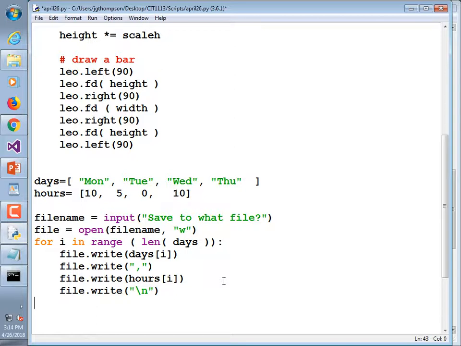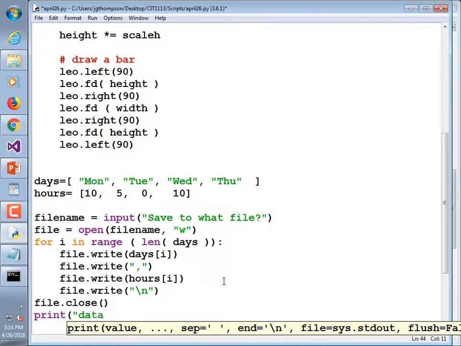And let's close our file. File.close. And let's tell the user what we did. Print data saved to, end quote, file name.